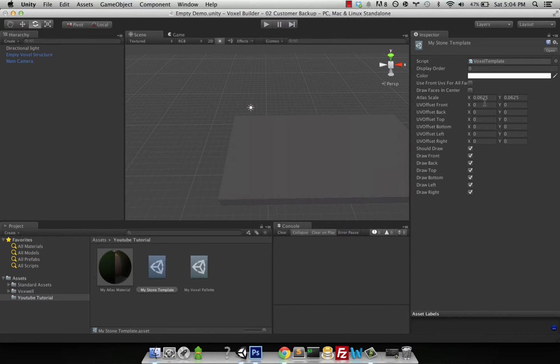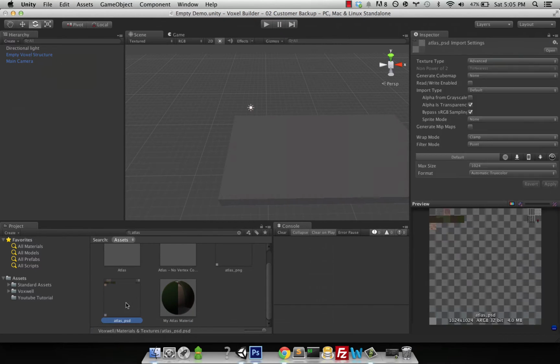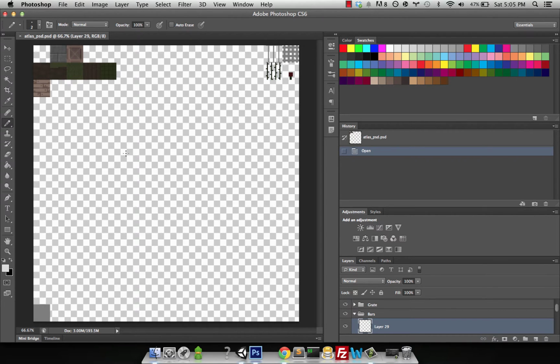Next, we want to define the UV offsets for each face. The UV offsets are also percentage based and represent the bottom left position of our desired tile, with 0 being at the bottom or left of the atlas and 1 being at the top or right of the atlas. So let's open up our atlas to locate the tile we want to use. Since we want to use our stone tile, we want to figure out the position of this point. Right here, the bottom left of the stone.